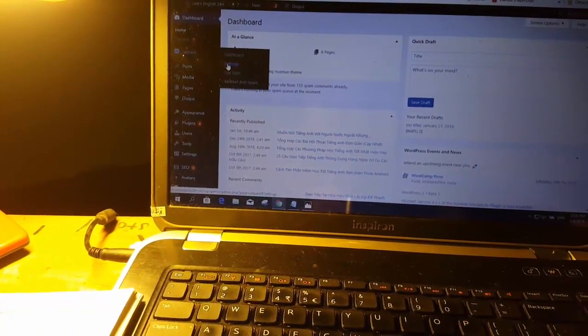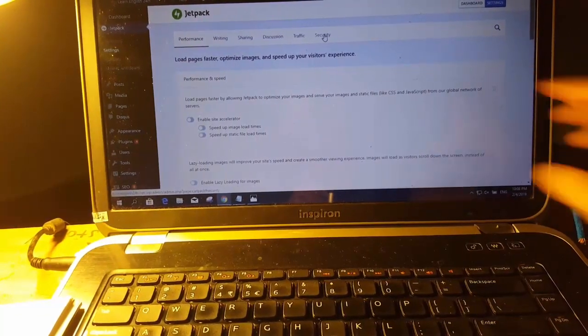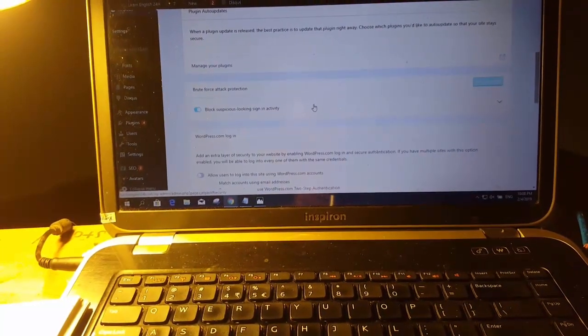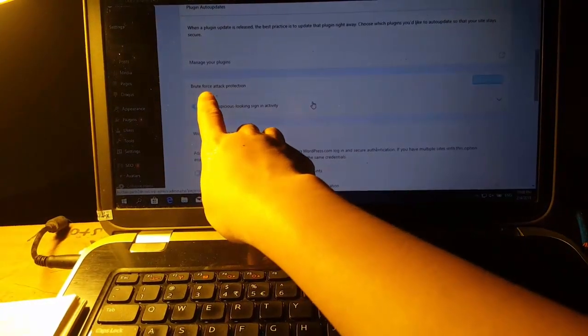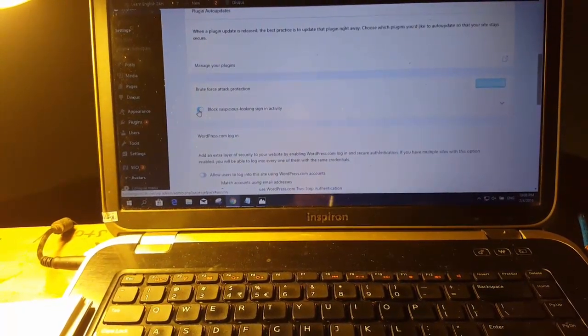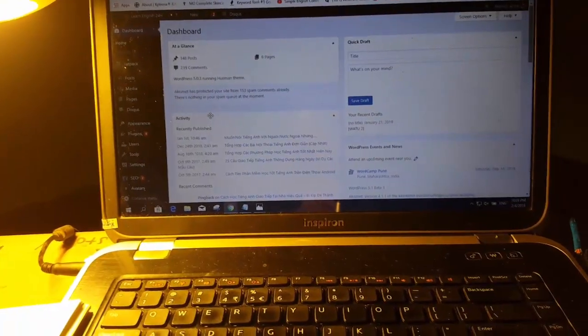So what you need to do right now is go into the settings of Jetpack. You go into the security page here and scroll down until you see brute force attack protection. And then you can switch that off and wait for it to update here. And I see that. That's it guys.